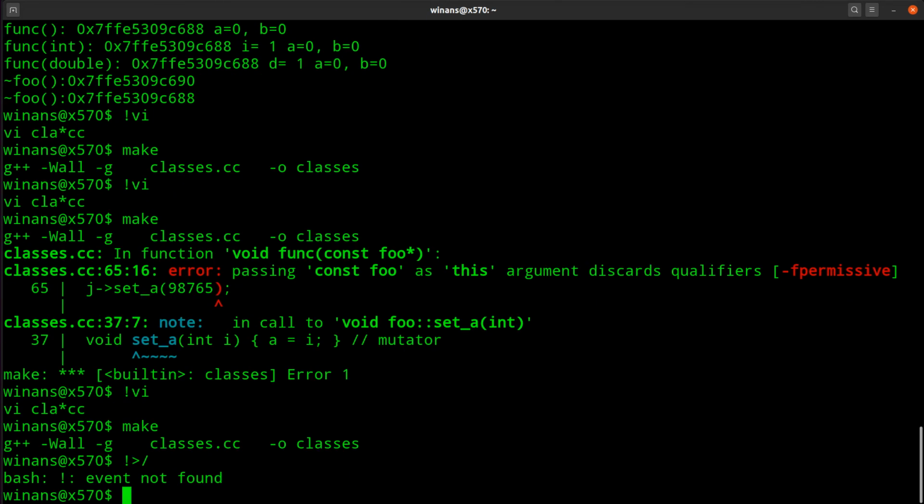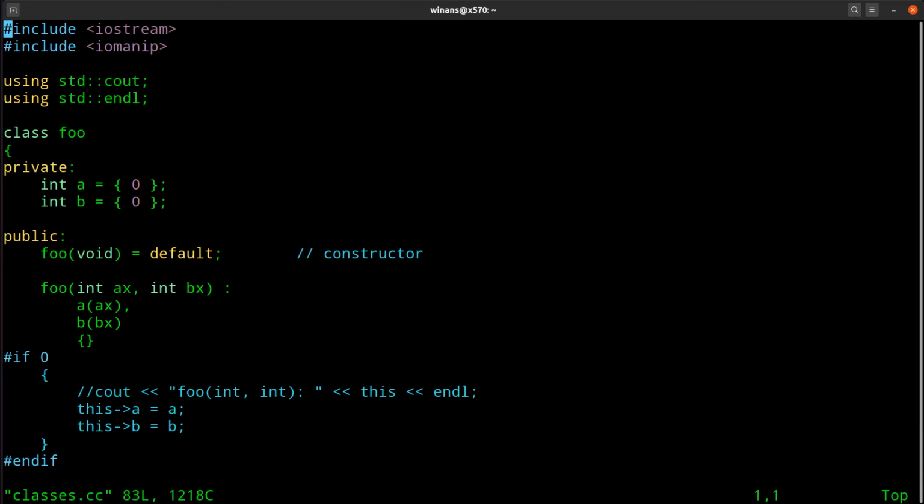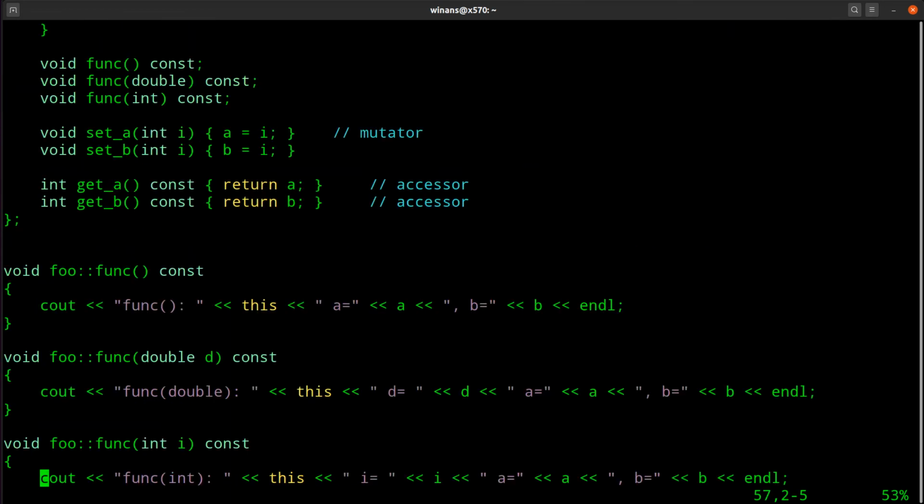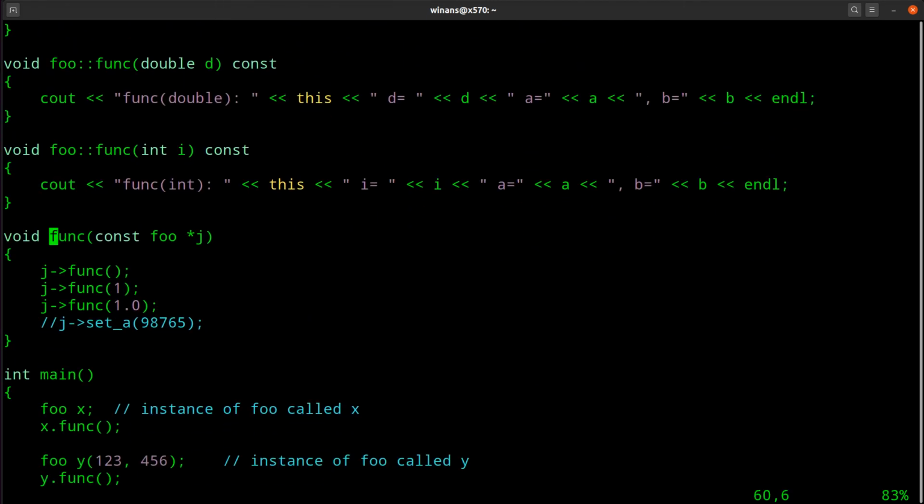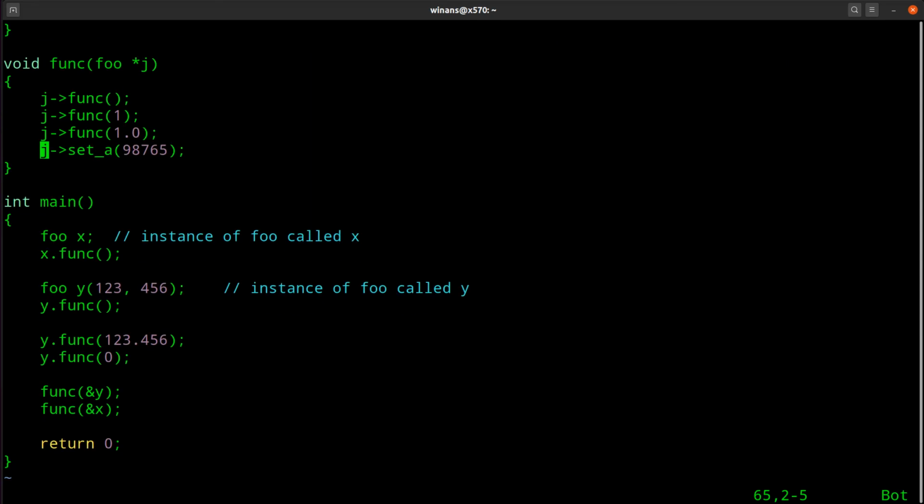We're back to working again. Okay, I can call anything as long as it doesn't modify the object. I could call get A and get B if I want to. All right, no problem. But because this is const, I'm not allowed to use it as a non-const thing. If I take the const away, I can do this. All right, and that should be fine in this situation.